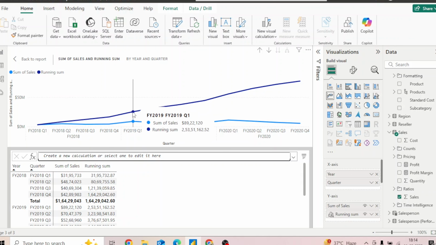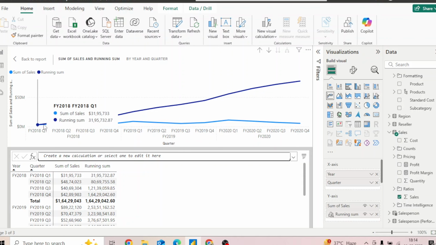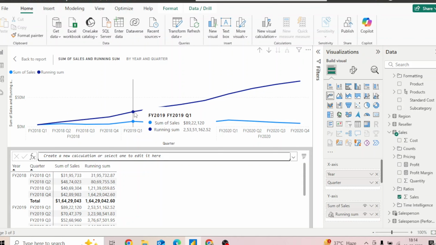What it is currently doing is that fiscal year 2019 quarter 1 is giving me the value for quarter 4 of the previous fiscal year and the previous quarters plus the quarter 1 of fiscal year 2019. So it is giving me the sum of values for all of this, and that's why it is coming up over here. But I just don't want this. I want it to reset every time a new fiscal year arrives.